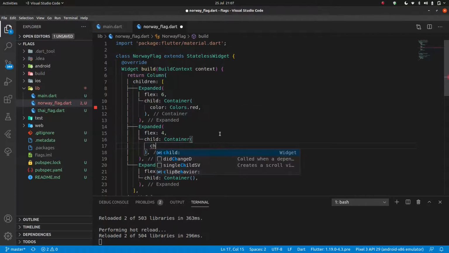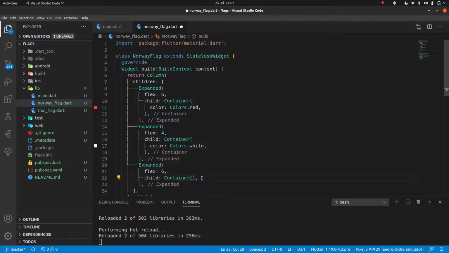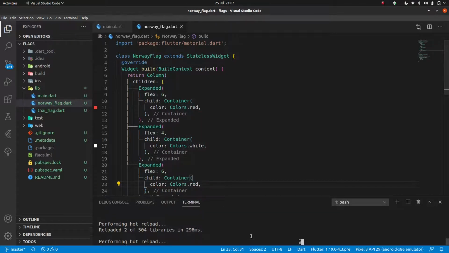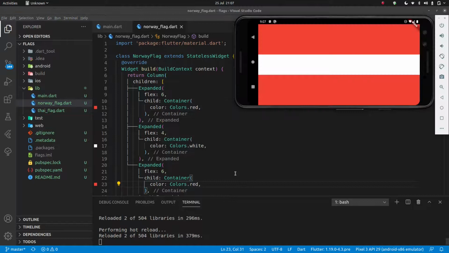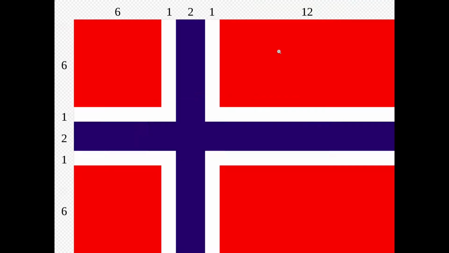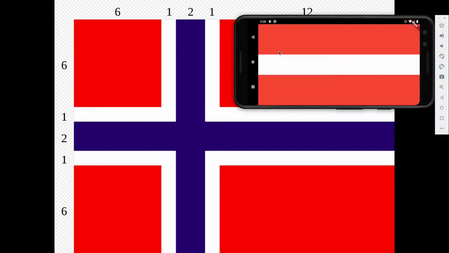And I'll give this a color of colors.white. And the last one, colors.red again. Just see if I have the layout correct. Yeah, so it's a good start. Okay, so once I have that, what's next? So let's do this first segment here.